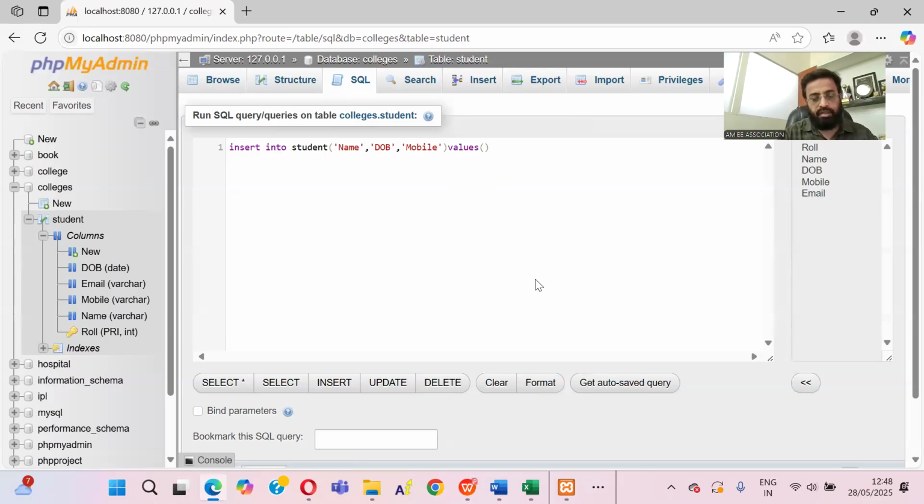What are the three values? First is the name. Suppose Arif. Then we give the date of birth. So the date of birth is, suppose, 2001-01. Then we give the mobile number.